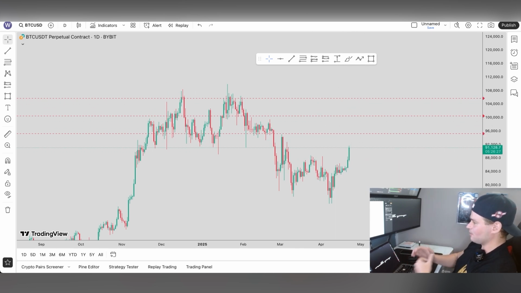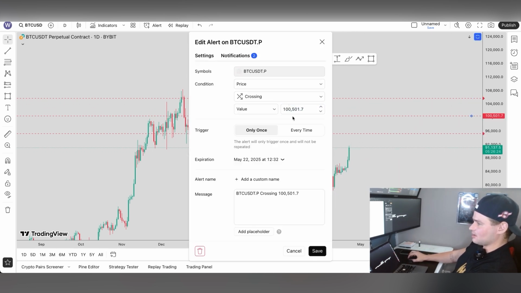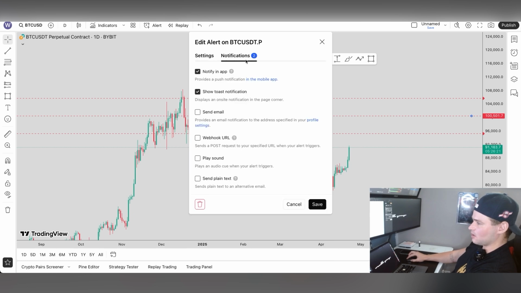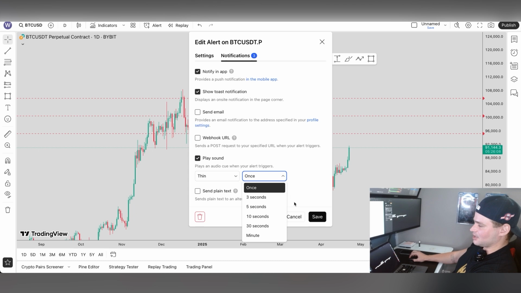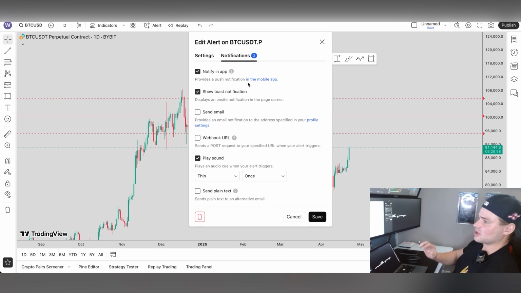Now, how you will be notified. Let's get into the notifications icon. So let's click there, go to the notifications tab. You can notify an app. You can actually send an email. You can play sounds, and you can select the sounds that you want to be heard. I like thin. And again, you can set these every 3 seconds or once, depending on what you want to do there. Make sure that you have notify an app so that when you're on your phone or away from the desktop, you are getting alerts on your phone as well.